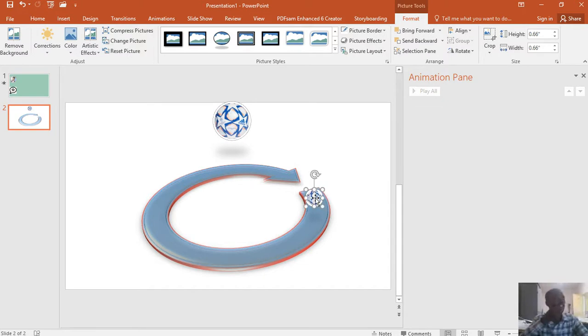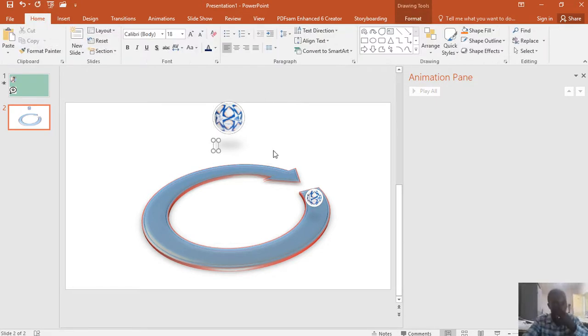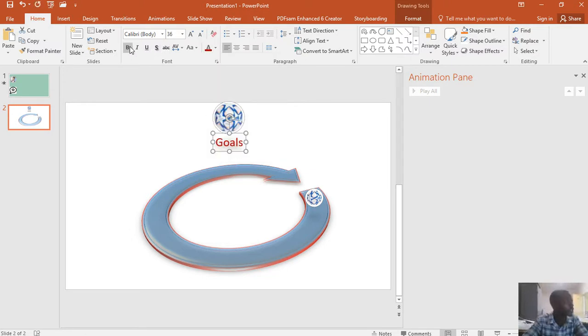our shape here. So after this we can reduce this as well and have our text box. We say insert text box, we put our text box there, and then we say goals, and then on these goals, you highlight everything in that text box, you increase the size to that, and then you can change the color to maybe red, and then you can bold it.